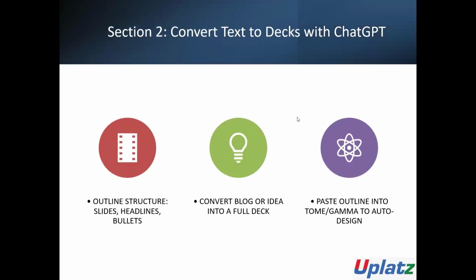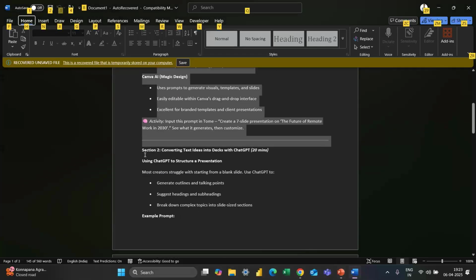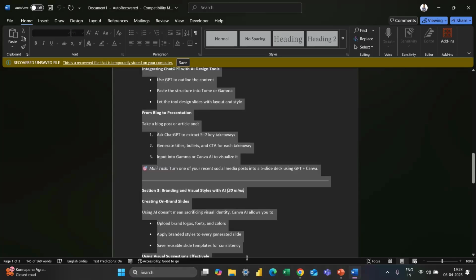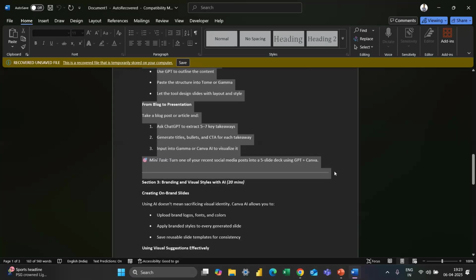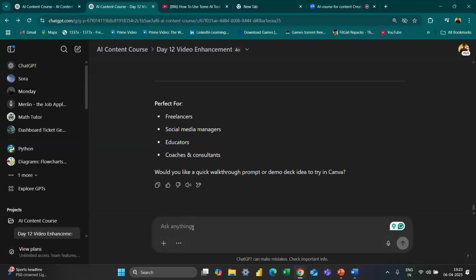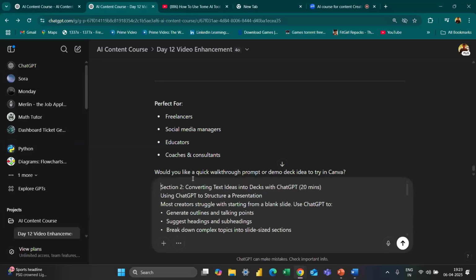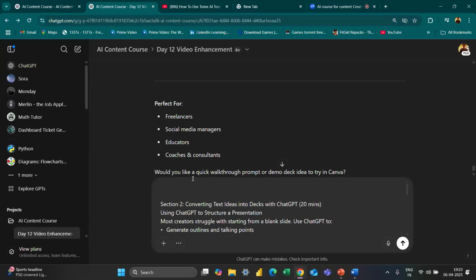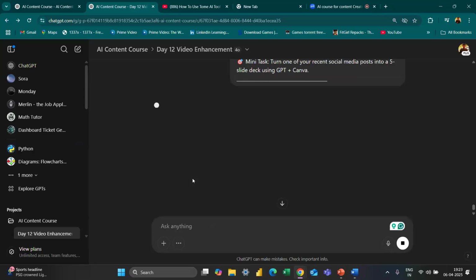Section 2, we can convert text to text with ChatGPT. And this is going to be section 1. So now we have section 2. Let's try to understand section 2 end to end from day 2 itself.